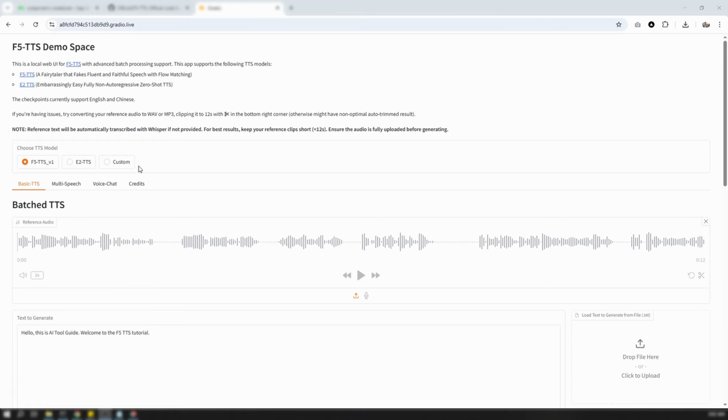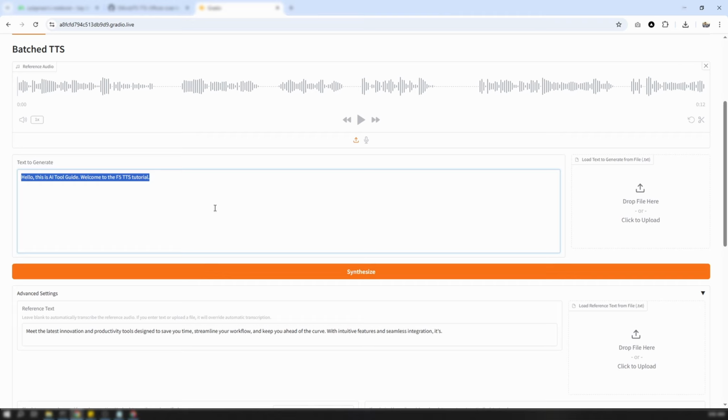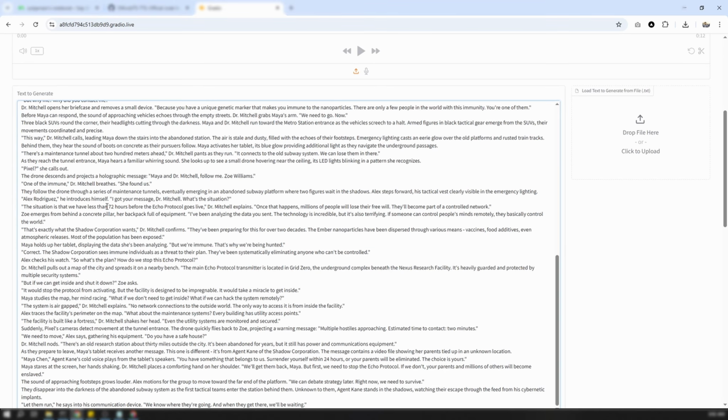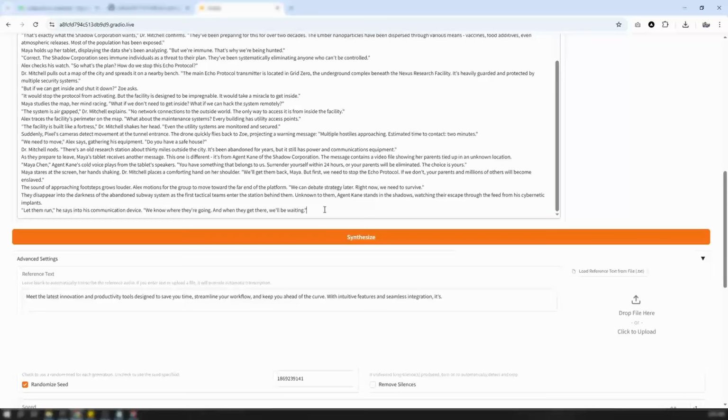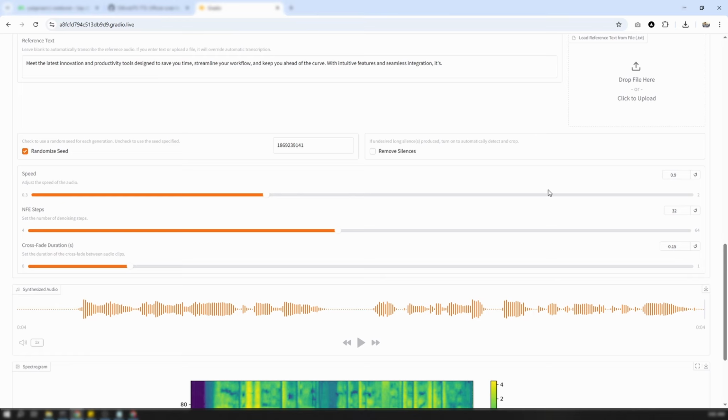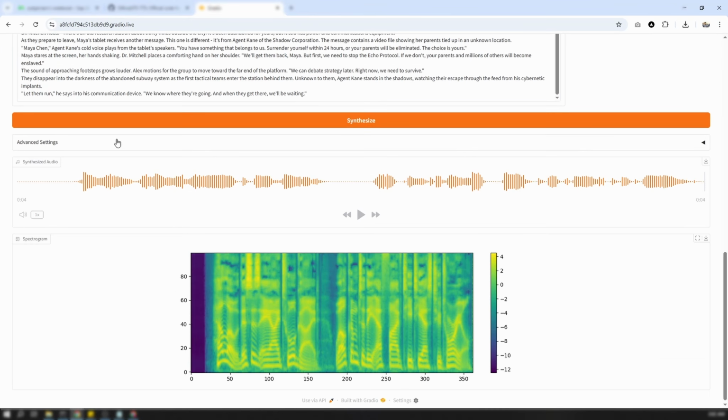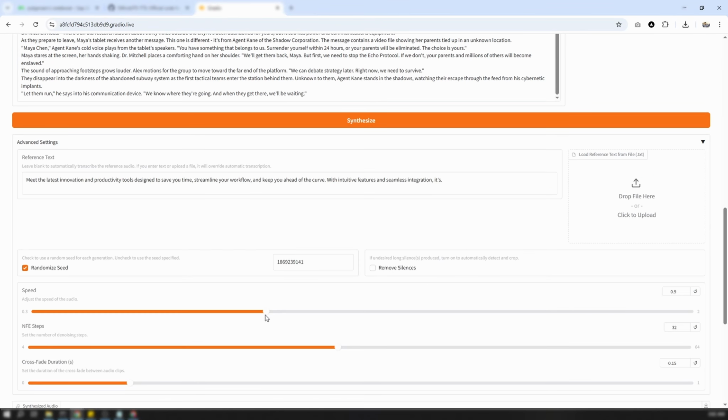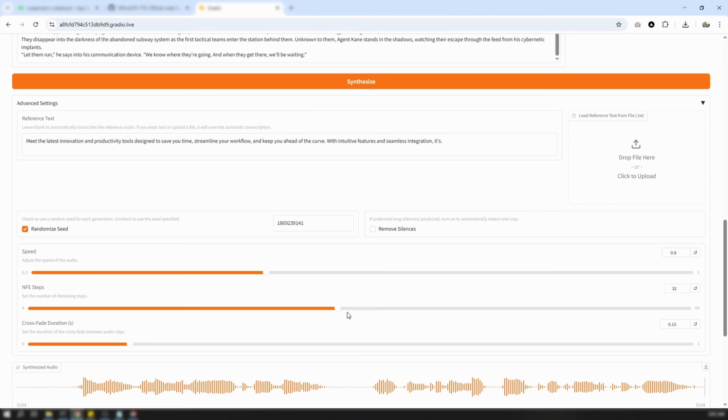Congratulations, you have successfully deployed F5-TTS on Modal and generated your first output. Now, let us try generating a longer audio sample to see how well F5-TTS performs. I have already prepared a long story, and you can see it is quite large. You can enter as much text as you want here. From the Advanced Settings section, you can also adjust the speech speed, change the NFE steps, modify the crossfade duration. These options are fully documented in the official F5-TTS documentation if you want to experiment further.